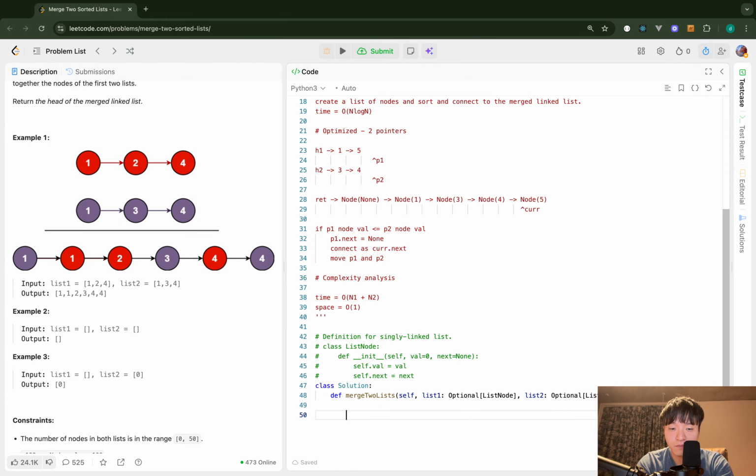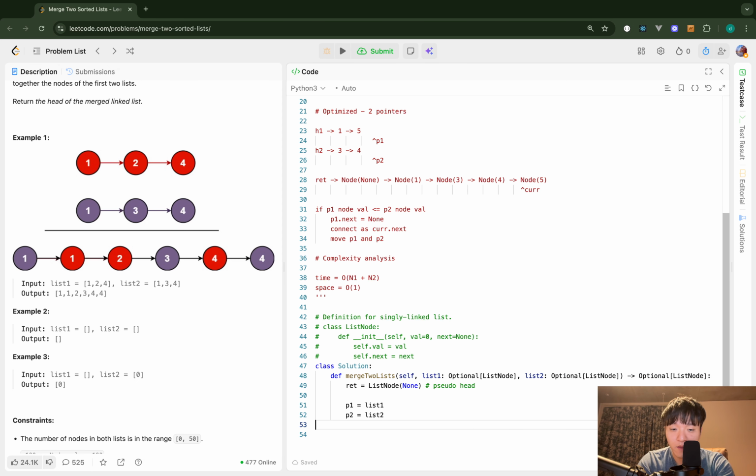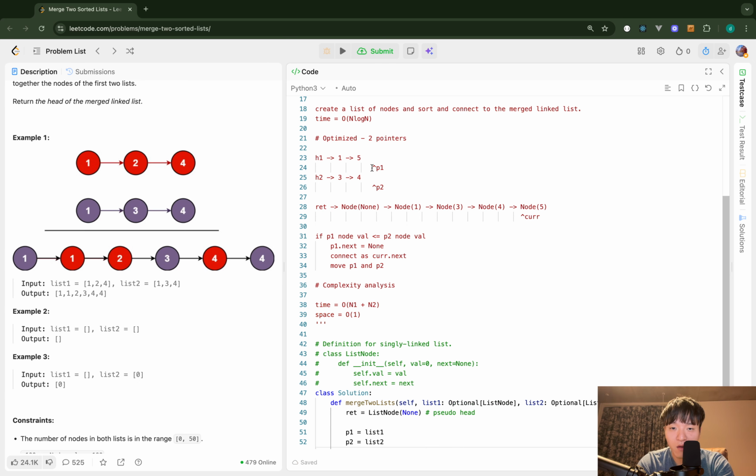Okay, then P1 is list 1, P2 is list 2, so these are used as pointers. And also current should point to the head. Okay, so now it looks like this.